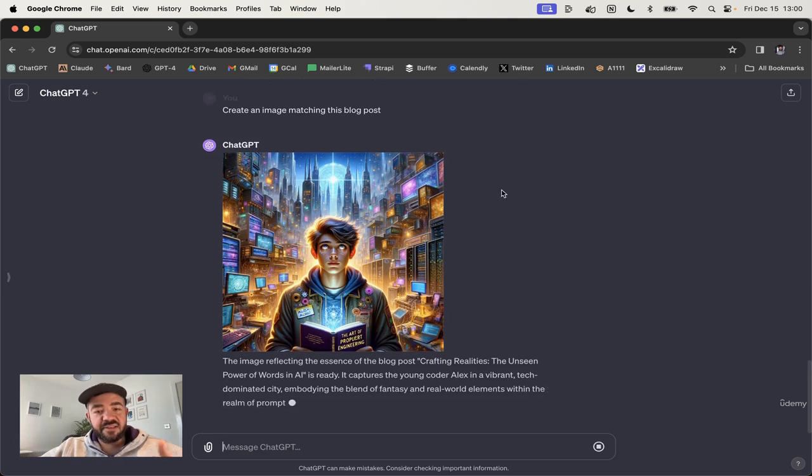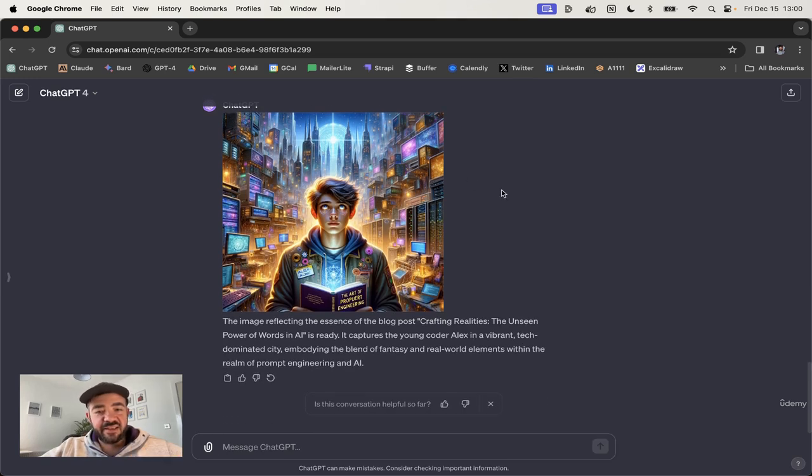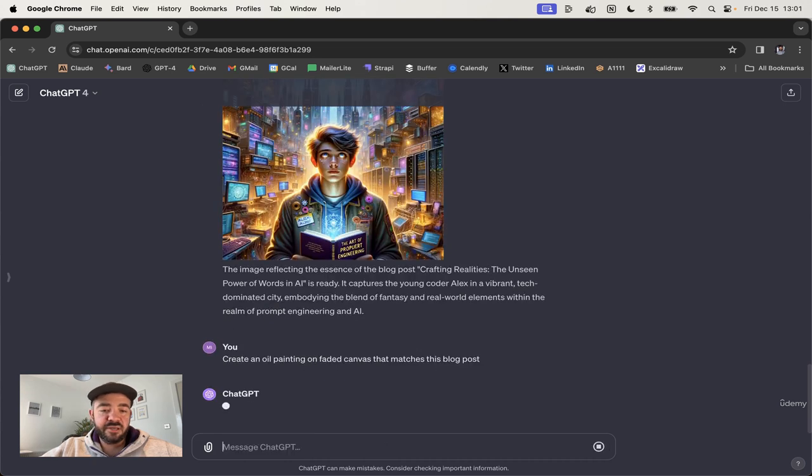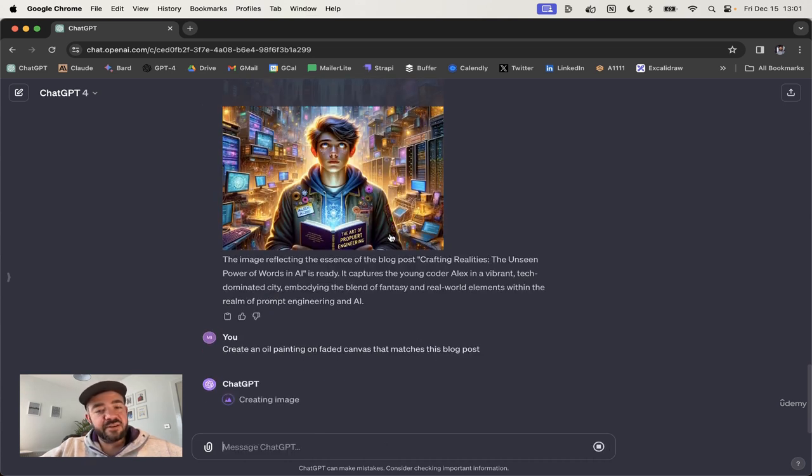Okay, here we go. So this looks very DALL-E, right? Like it's like a computer illustration, like digital art. But that isn't the style that I wanted. I wanted something that looked a bit cooler, has a bit more gravitas. So I'm going to ask it instead, I'm going to say, create an oil painting on faded canvas that matches this blog post. And we're going to see that the results look very different.